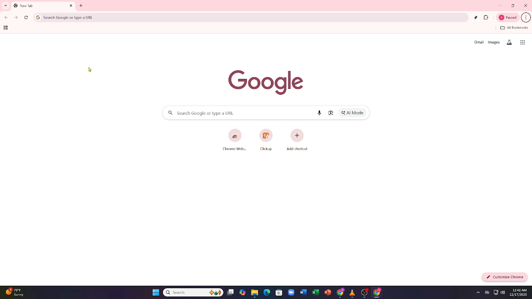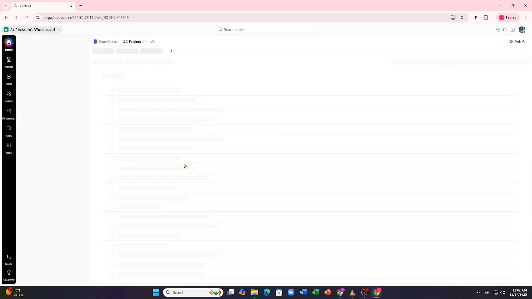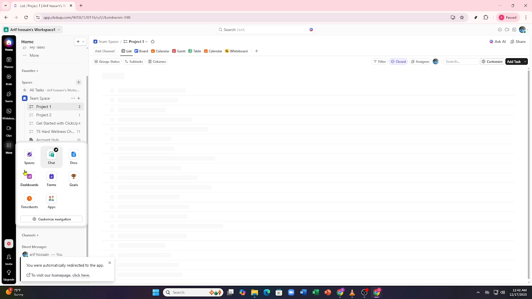Hey, so if you want to use ClickUp's AI features in 2026 to save time and boost productivity, this guide will walk you step by step on how to use them effectively for tasks, documents, and projects. First, open your browser and go to ClickUp. Log in using your email address and password. Once inside your workspace, you'll see the dashboard, which is your hub for tasks, docs, and team collaboration.